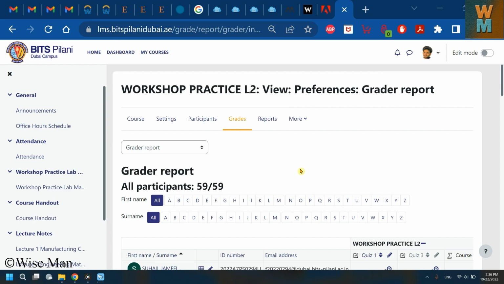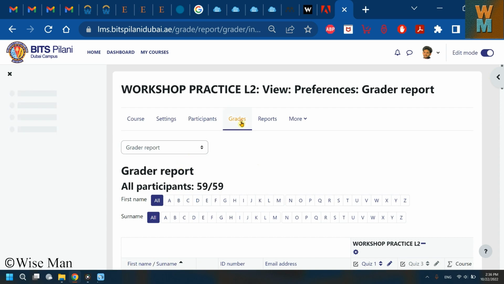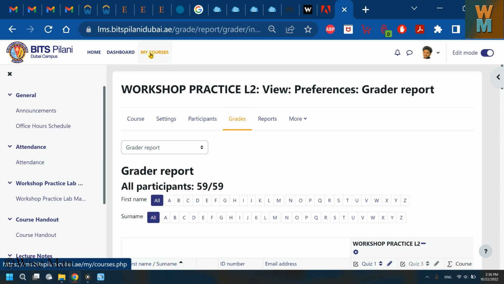I will show you how you can add a manual grade column in your LMS Moodle. So first of all, if you are an instructor, be sure to go in edit mode. You can just click over here and that will take you to the edit mode. Now as you can see, I have just gone to grades.